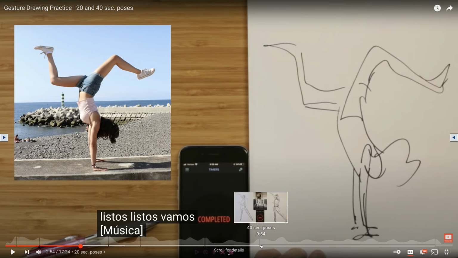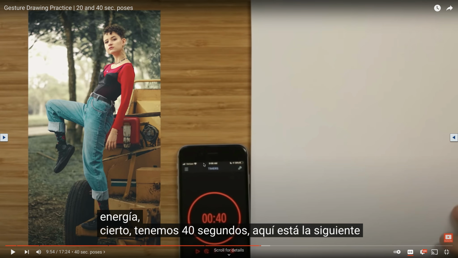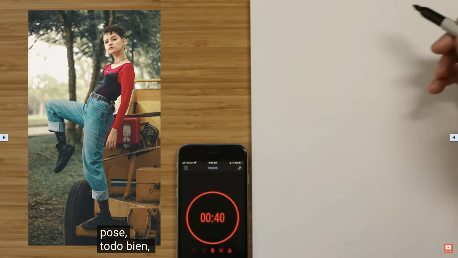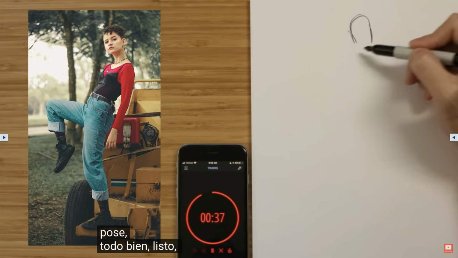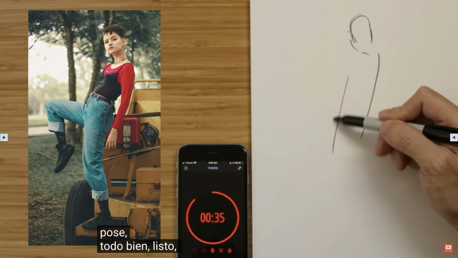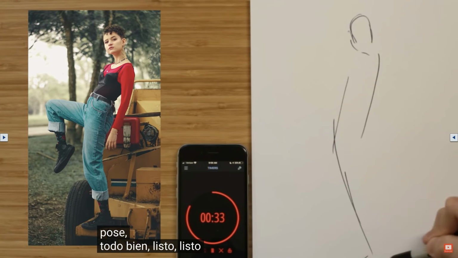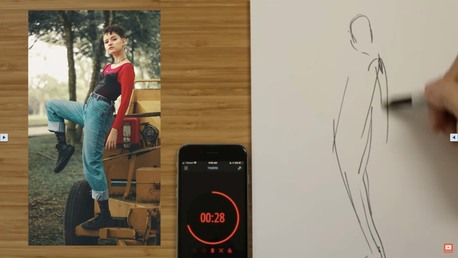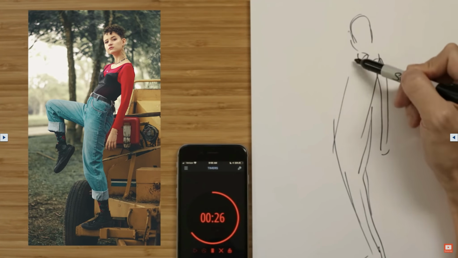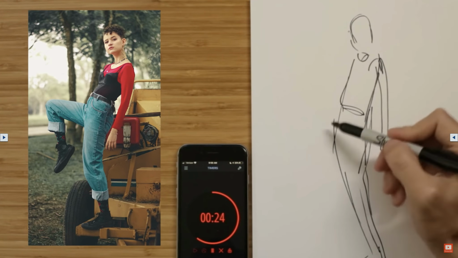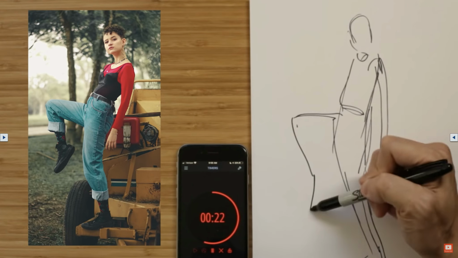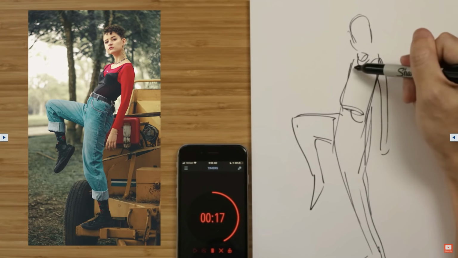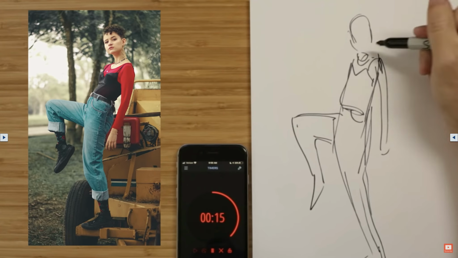Almost. All right, let's start here. Next pose. All right, ready, set, go. Don't be worried about finishing. Get all of those main movements, the head, the line of action, the direction of the limbs. All the big details. 17 seconds left.